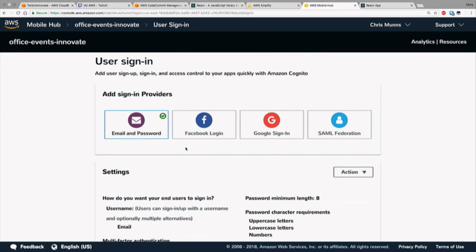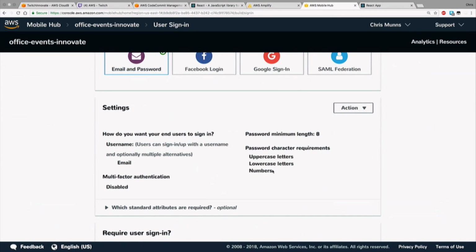I can come in here, I see that this is using Cognito for email and password. I can see how my password requirements are, so minimum length of 8. Uppercase, lowercase, and numbers are required. You sign in with a username, and multi-factor is disabled.